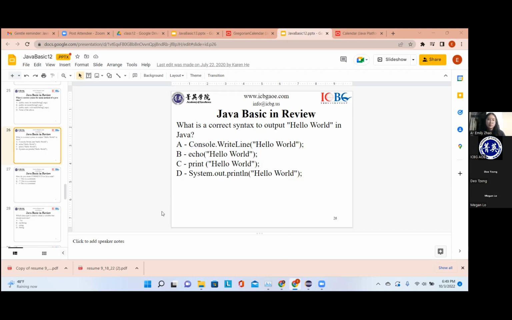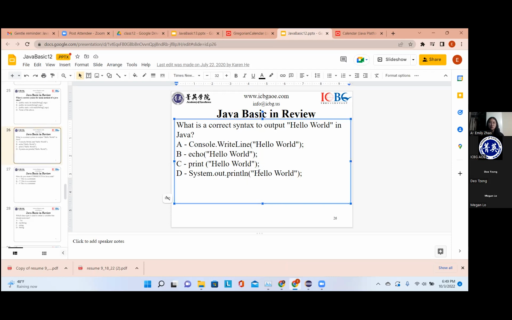Okay, most people already guessed it, but it's just D, none of the prints. C is actually almost the correct syntax for Python, where you just do print, but without the ending apostrophe. And for Java, it's D: System.out.println. The ln means new line, so after you print out hello world, the cursor goes to the next line. If you just do print without the ln, the cursor stays on the same line.